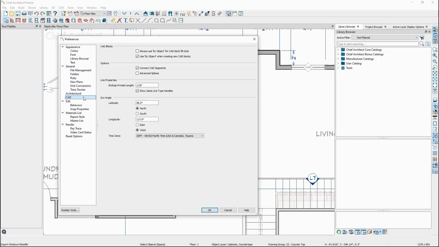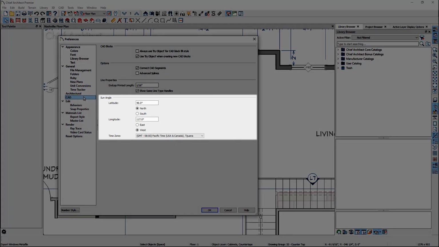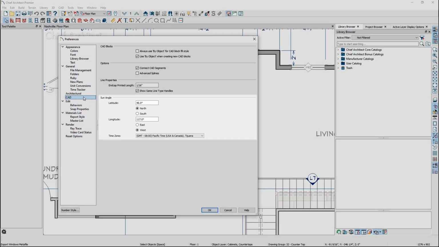On the CAD panel, consider updating the latitude, longitude, and time zone settings to match your area so that if a sun angle is used, it is automatically set correctly. This will ensure that shadows cast in your plans are accurate.